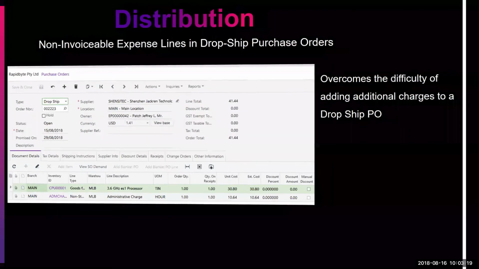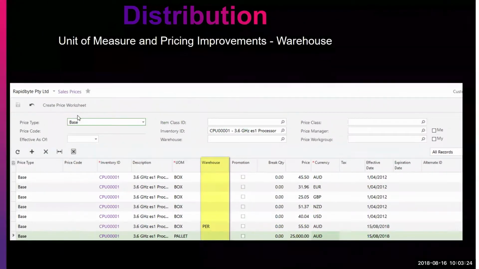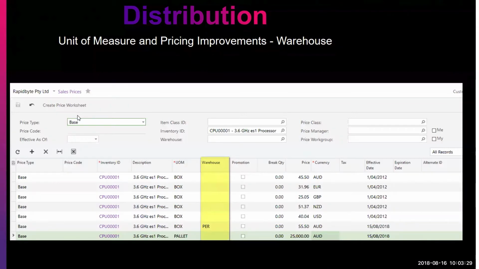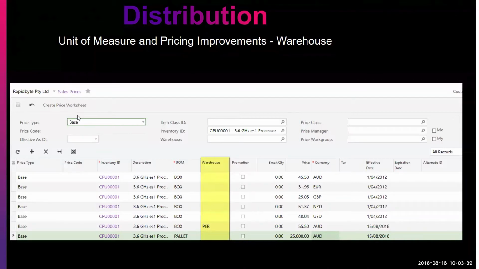Move on to the next one here. This is units of measure and pricing improvements. There have been a number of improvements for your selling prices and actually your buying prices. Now you can set up different prices per warehouse. In this case, my normal price for this is $45 AU. I've got different currency prices. That's always been a feature there.